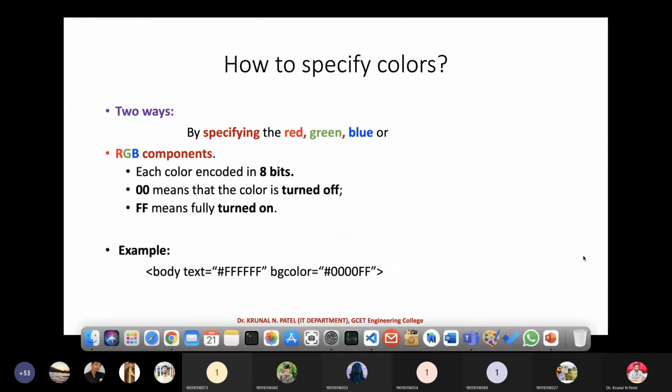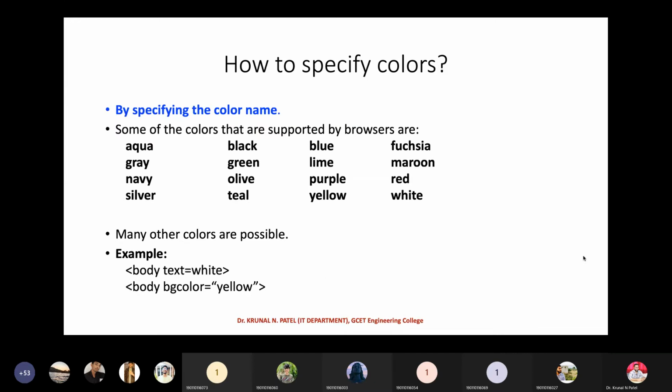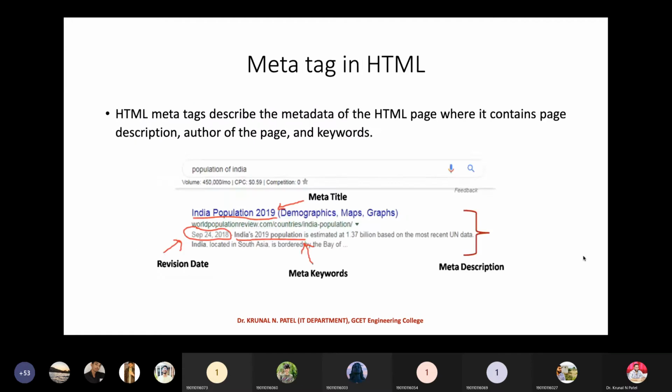So we have defined color by name, and if you want to go for hexadecimal, then you have to use the hash sign. Here you will have some of the particular colors, so you can just go for it.